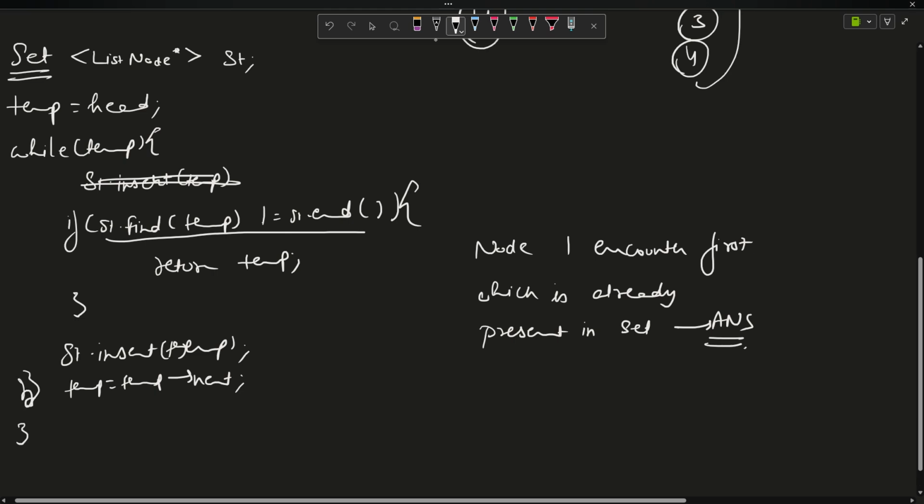This is inside the loop, right? Now, if this loop breaks and this condition is never called, that means temp has become null, and only then can the loop break. So in that case, return null. That is, the linked list does not contain a cycle.